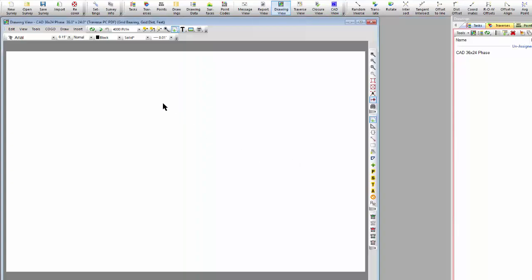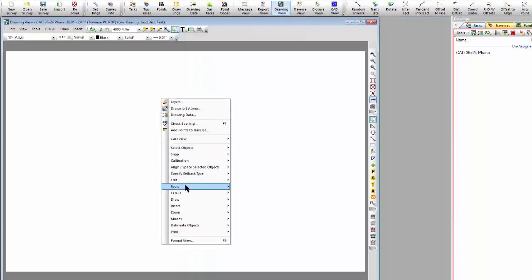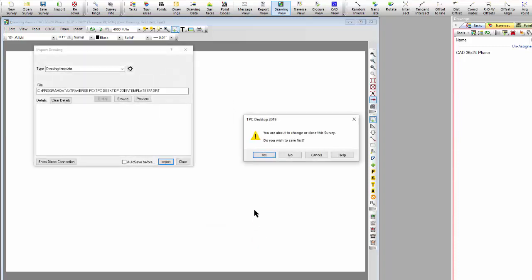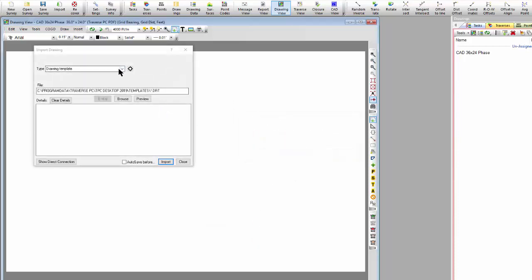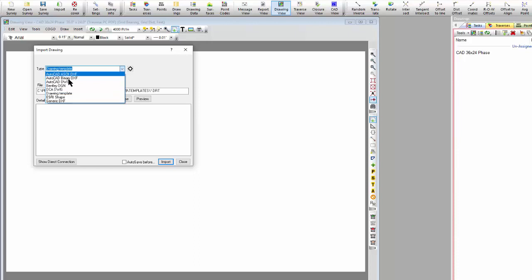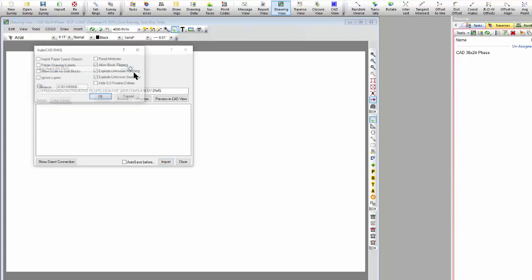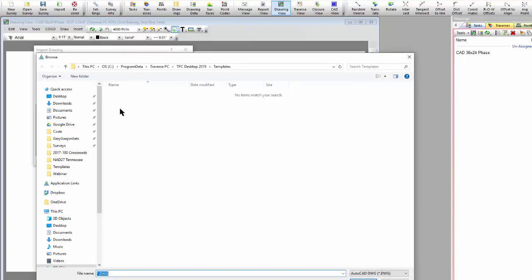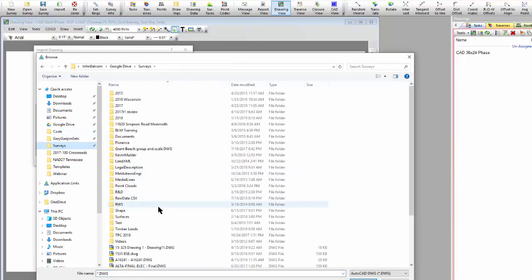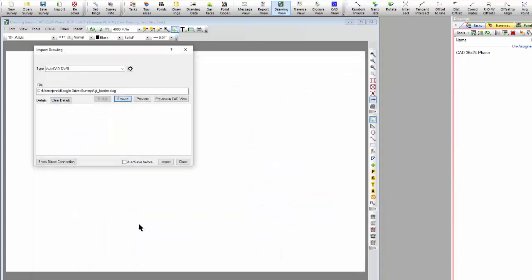Let's go ahead and import that into Traverse PC now. So Tools, Import Data. We're going to select DWG, and I'm going to turn on block. Yeah, I want this to explode any unknown stuff in there. And then let's browse to that file. It was in Surveys. It was GF Border, and let's import that.